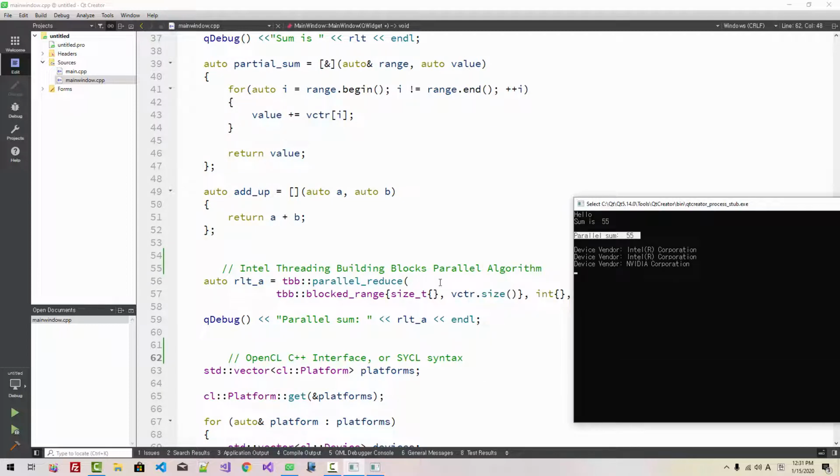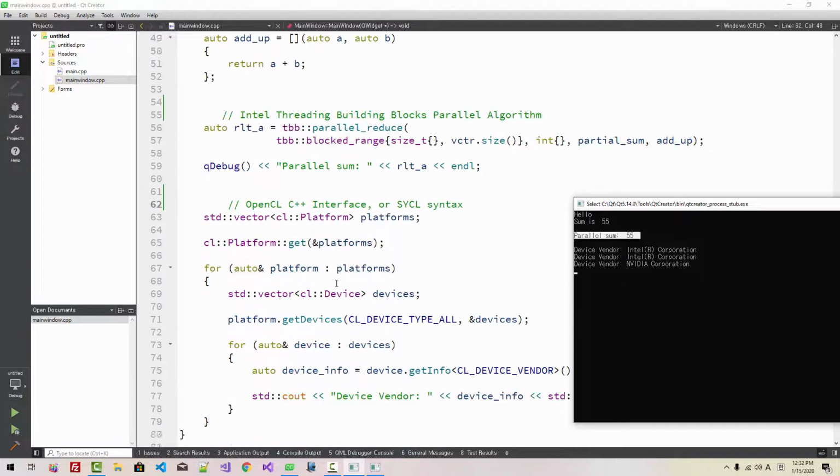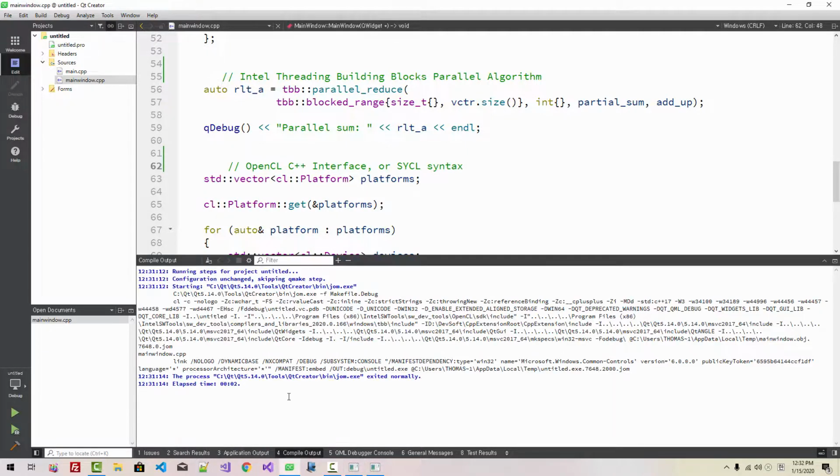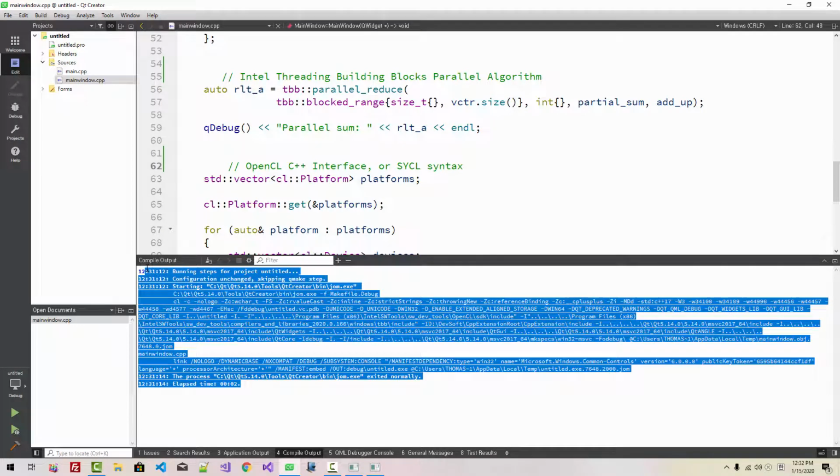This parallel sum comes from here. This sum is evaluated using Intel Threading Building Blocks parallel reduce algorithm. And this message, device vendor, Intel Corporation, NVIDIA Corporation, comes from this line of code using the OpenCL C++ interface. If you check the compile output, there is no warning, no error.